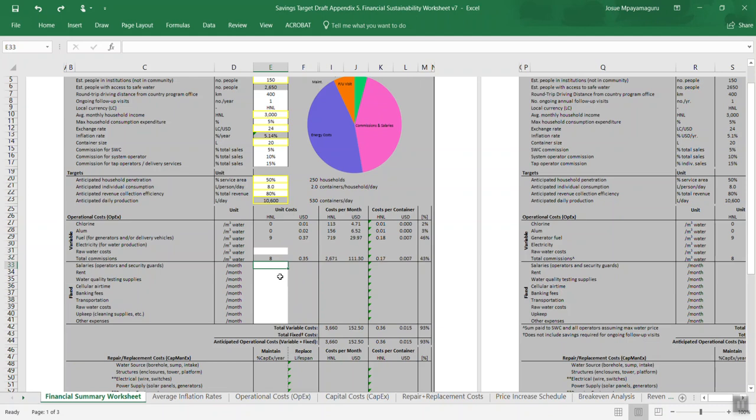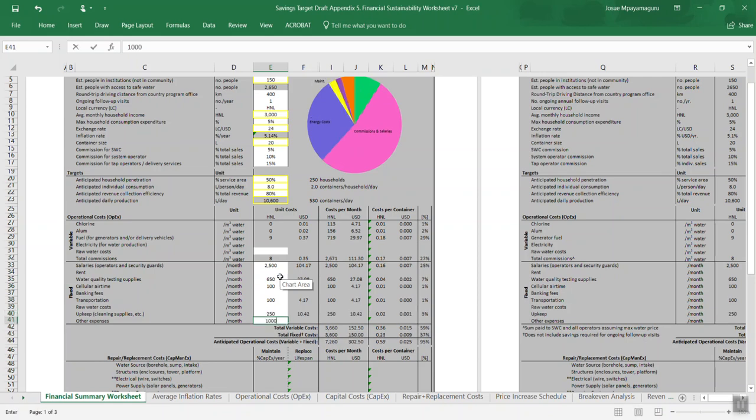All right, some additional costs. I'm going to say $2,500 for regular salaries. I'm going to say there's no rent, some water quality testing supplies. How about some cellular airtime, some transportation. Again, still no raw water costs. And then upkeep and some other expenses.